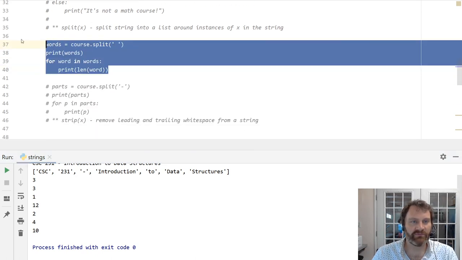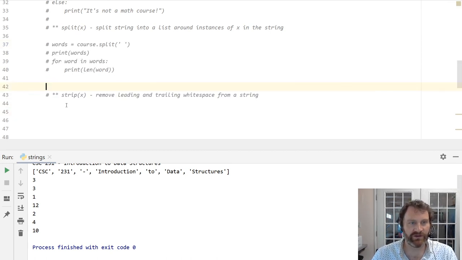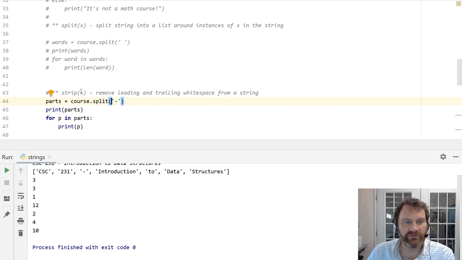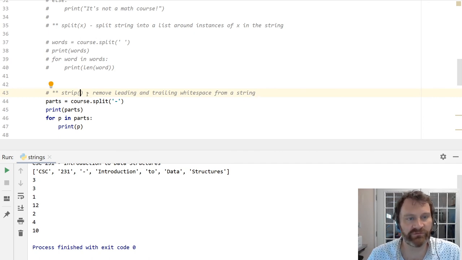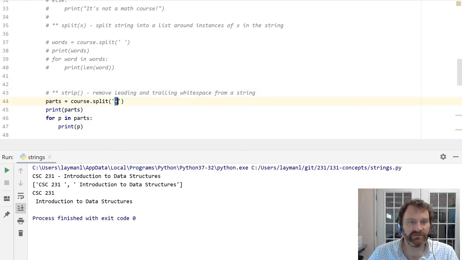All right, let's go back to what I had before for a moment to illustrate our last function, which is the strip function. Okay, so what strip does is it removes leading and trailing white space from a string. So let me take my previous splitting example. I split on the hyphen here to get the words. And there's actually some white space here, right, when I print it. See how Introduction to Data Structures is over a little bit? And there's actually some white space at the end of the 231. The reason for that is I've got this space in here, right, from splitting.